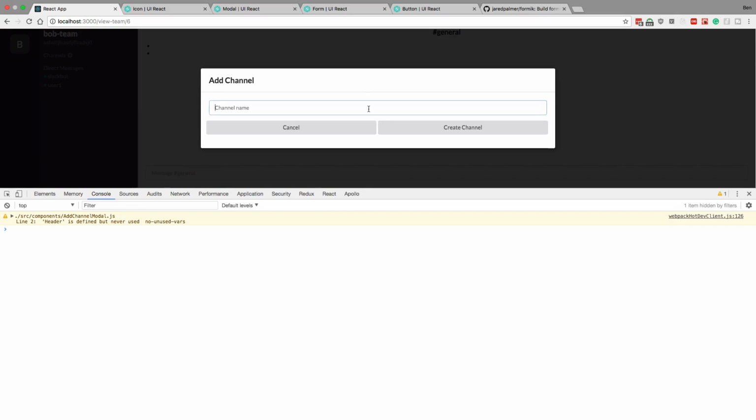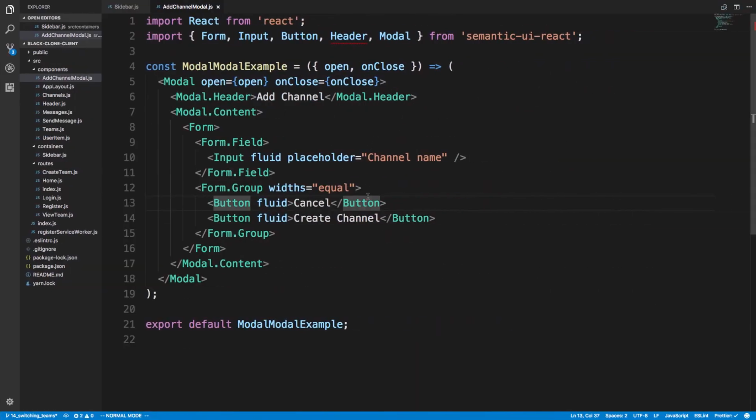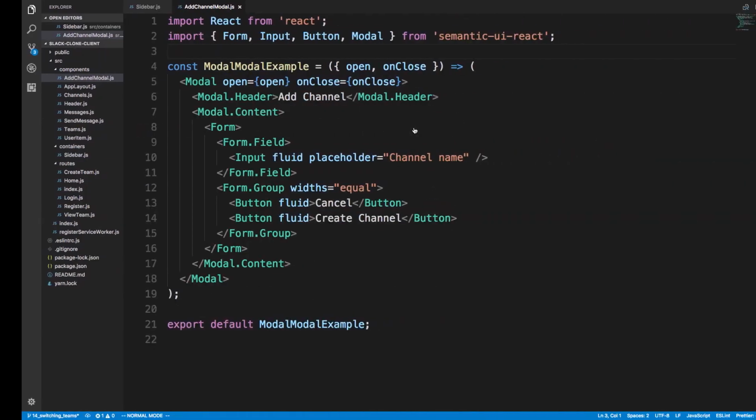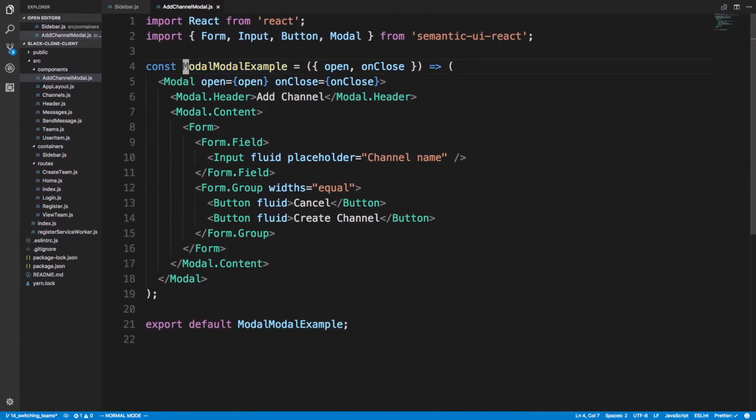Now we actually need to add state and actually keep track when users are typing stuff. So normally we can do this with, for example, just the state that comes with React or MobX, which we saw in the last two. But I just tried out this new library that I really like called Formik for creating forms. So I wanted to show you guys how to use this. So we're going to create this form using Formik. And I'm going to just call this Add Channel Modal. Okay.